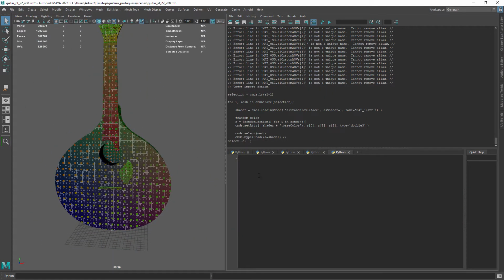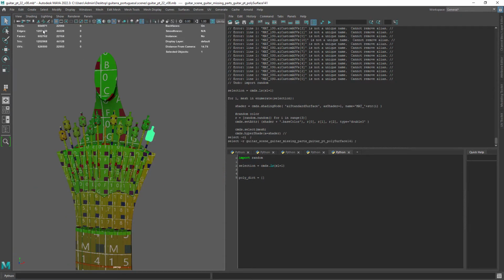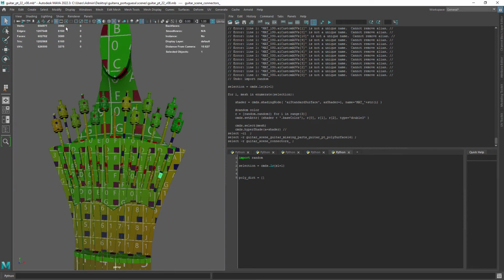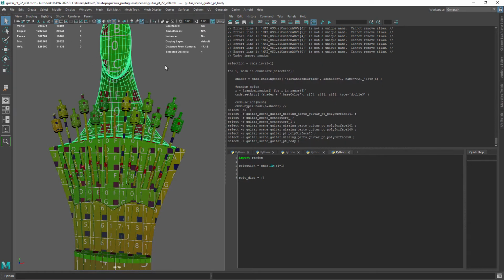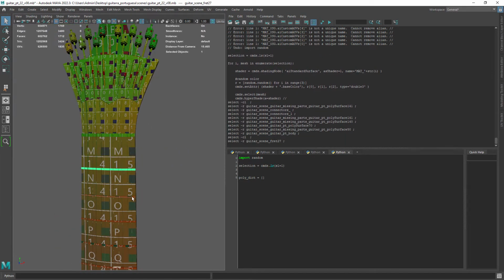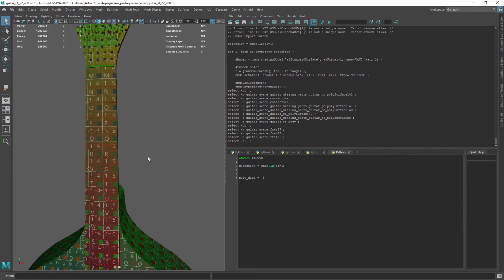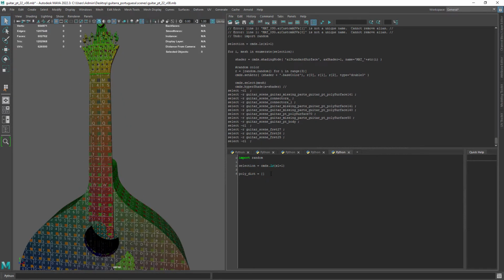Let's create a new Python tab and create the final script. Import random and set the selection variable. Now we will use a dictionary, which will store the values of the amount of vertices and the associated mesh. That's how we will solve the problem I stated before, when the script was creating a new material for similar parts. We will check the poly count and store them in the dictionary accordingly. So for each mesh in the selection, we get the vertex count.